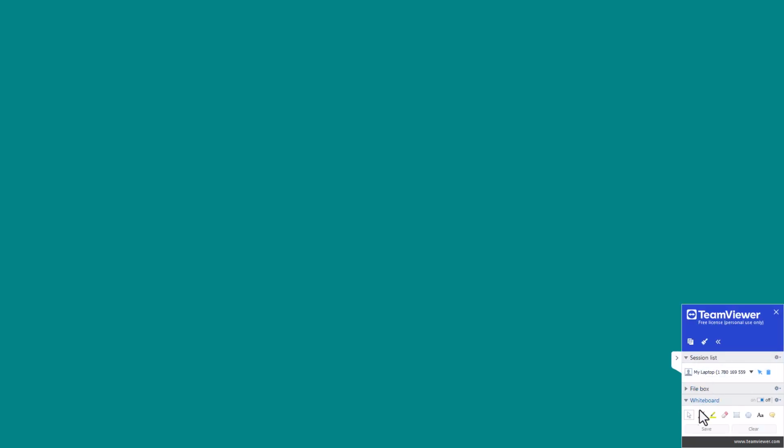So apart from that, you can also access your files box right here, as you can see right here, and then even access your whiteboard right here, which you can use to draw on your own as well. So this is how you can block and allow a remote user as you want inside of TeamViewer.